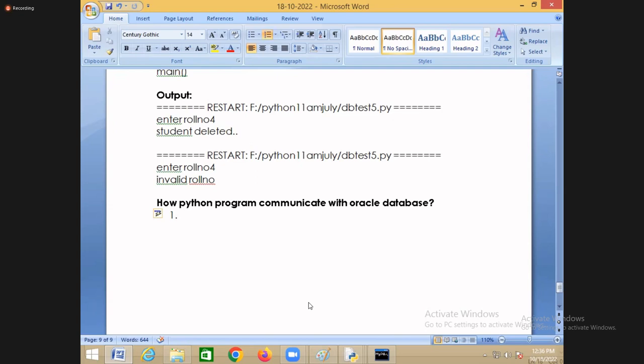What is the first step? Install Oracle software. So first, you have to install the Oracle software. And second, install the cx_Oracle library. First, you have to install which software?